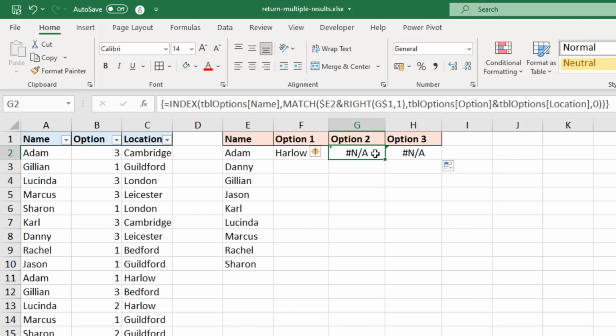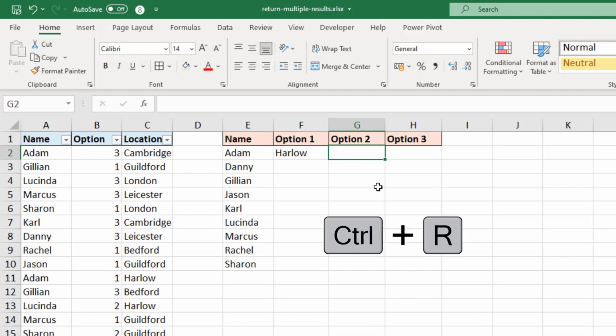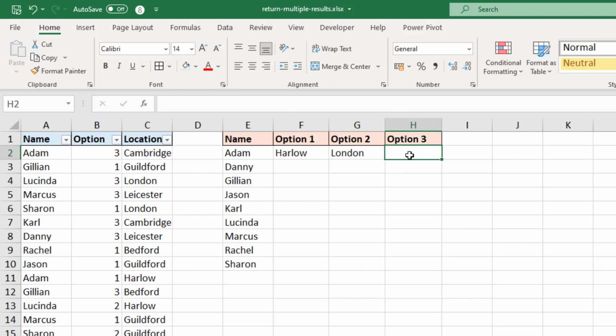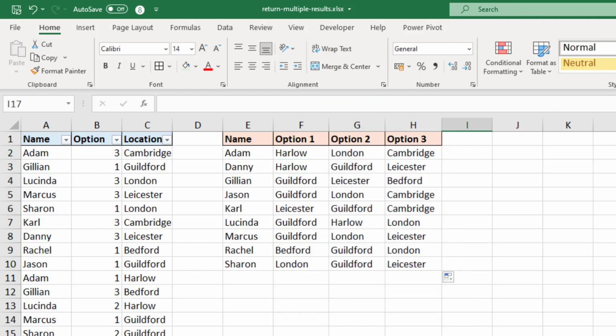For now, the approach I want to take is to delete these two, and from G2 here, I'm going to do Control R, which is the keyboard shortcut to fill right. And if we use the shortcut approach, it does not change those table column references. I'll then do the same again for H there, select them all, copy that down, and we have our grid completed. All 3 options for all names, multiple values returned, but in quite a different approach to the previous 2 examples.